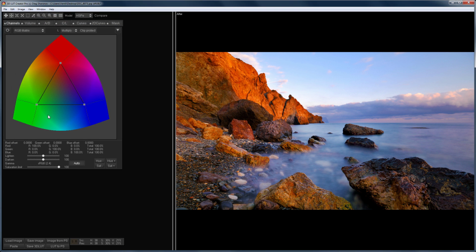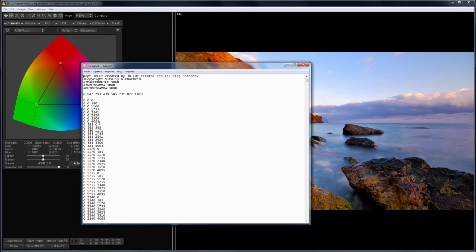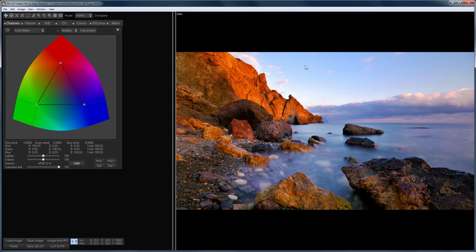I open the file in Notepad and look what's inside. First, we can see that the color is coded with 12 bits because we have 4096 levels of brightness per channel. The LUT size equals 8, so the brightness range is divided into 8 parts. That is, we have 8 reference points per channel. Let's try to visualize this LUT in three-dimensional space.